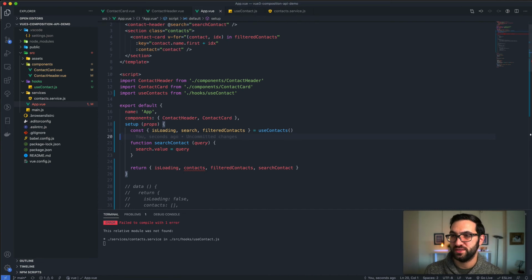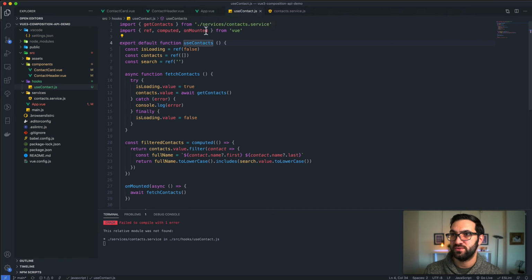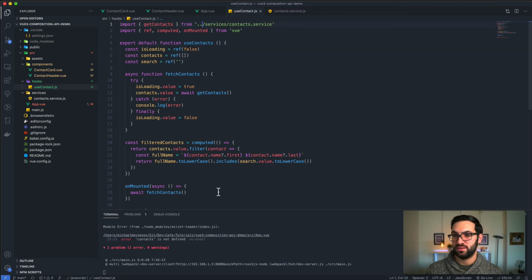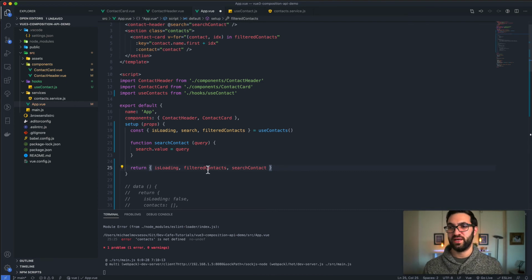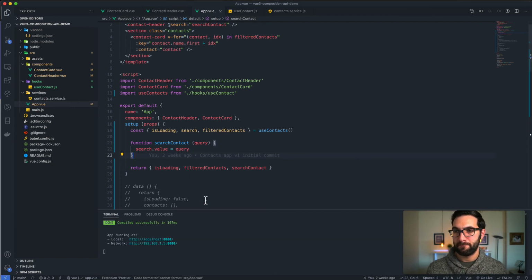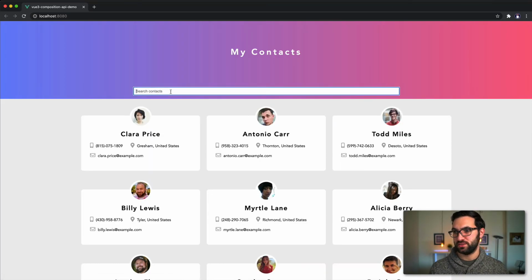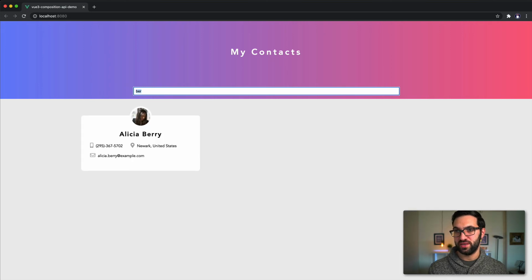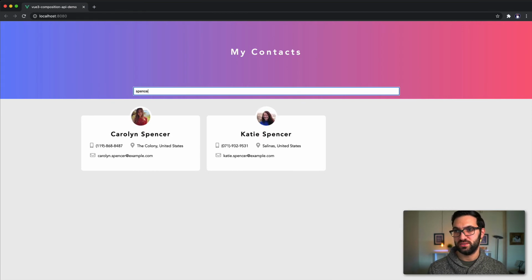Oh, that makes sense. Relative module not found because our paths are different now. So we're going to need to fix that. Contacts is not defined because we no longer need contacts in here, because we already have filteredContacts, which is just a computed property for contacts. Okay, let's take a look. All right, it still works. So I can still do my searches. I can do Barry. Let's do Spencer. Awesome.